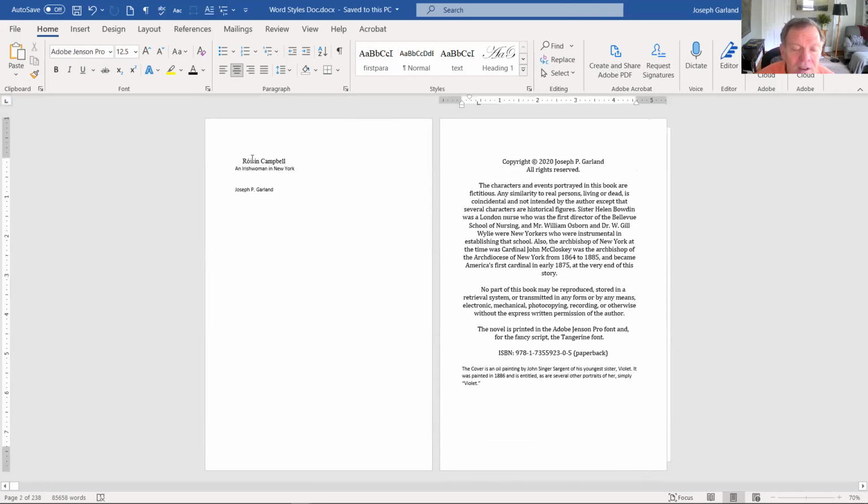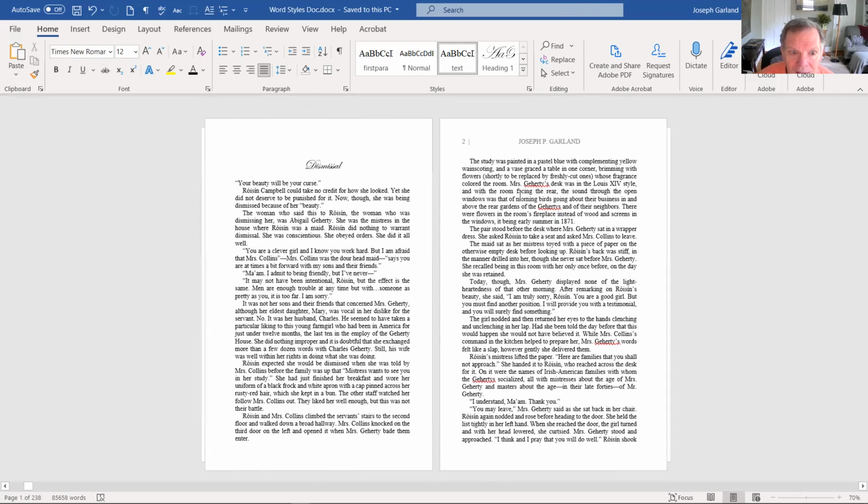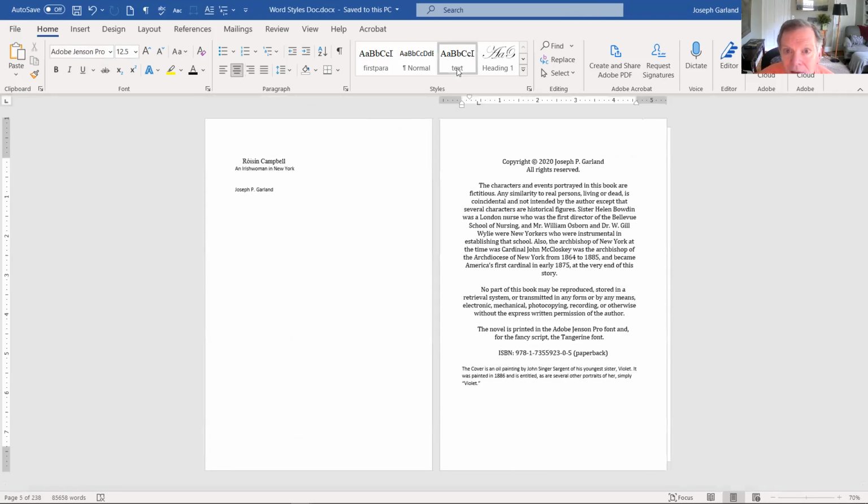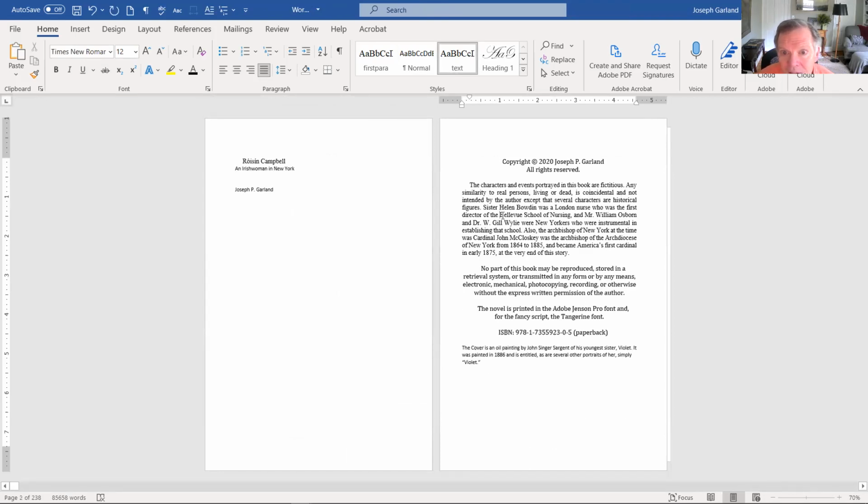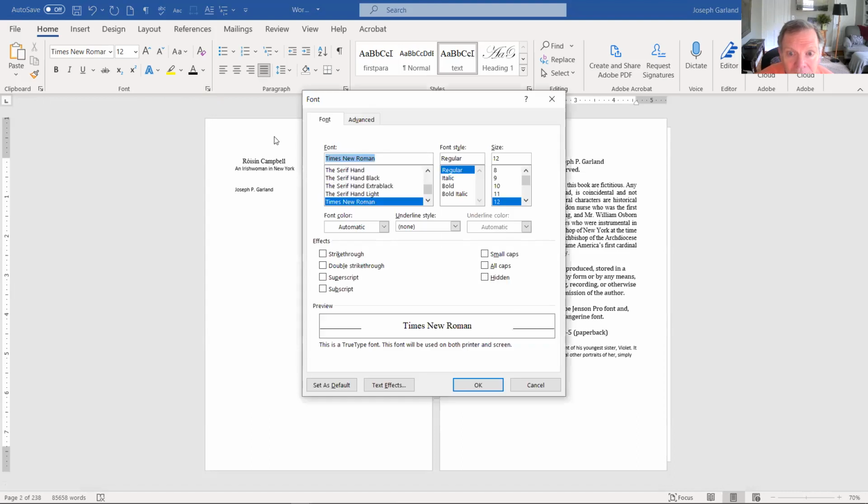Now, I mentioned that I want to modify these things, and I want to avoid doing it directly in the text. Okay, let's do this in text. I can modify this to give it a different look, okay?